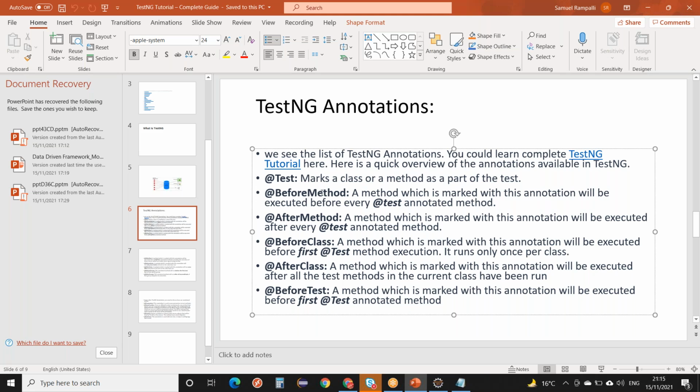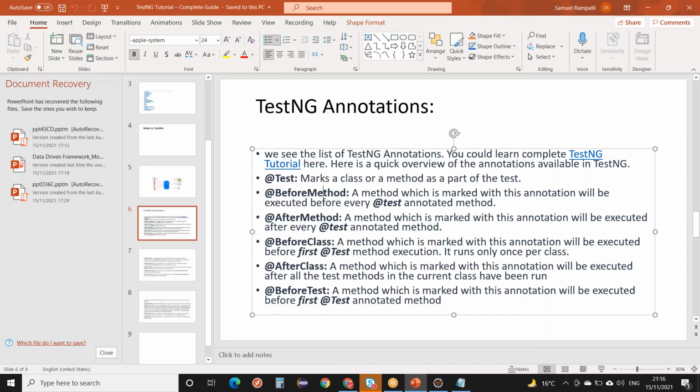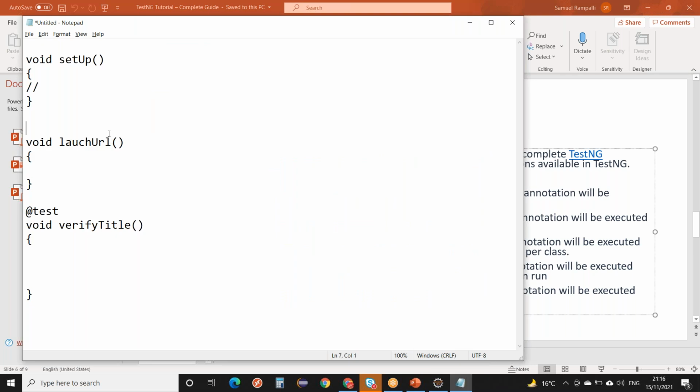So for example, you have a setup method, and then you have a method to launch a project URL, and you want to launch that before each test case and close it after each test case. So you will write this method with the annotation @BeforeMethod. And driver.close you will write in which method? At the rate AfterMethod.